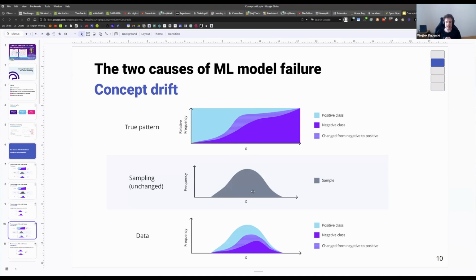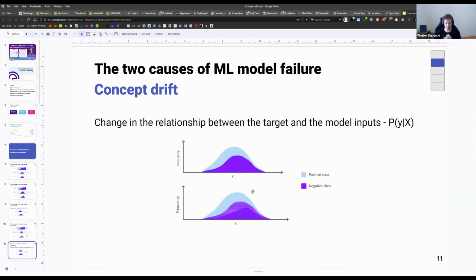So we're going to see a significant drop in performance if there is concept drift of almost any kind. So this is something that we really need to be wary of. And if we can measure it, capture it, quantify it, and then resolve it, we should do it as much as possible. So again, just to formally define what concept drift is, it's a change in the relationship between the target and the model inputs. So it's a conditional probability of the target given model input distribution.